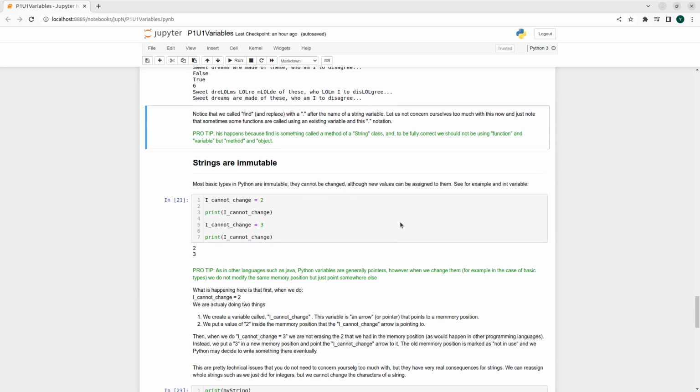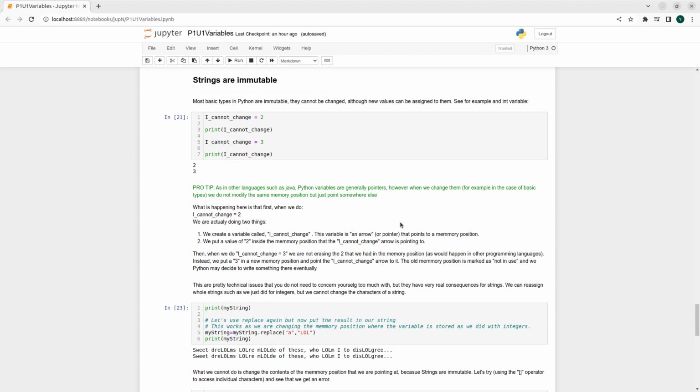Well, because strings, and most data types in Python, are immutable. What does that mean? It means that even though, see, I have here an integer type, I cannot change equals 2, this means that I have created a position in memory, written the number 2 on it, and then assigned an arrow that points to that memory position, and that arrow's name is I cannot change. But what I cannot change is the arrow and not the memory position. Although I cannot change takes the value of 3, and it works.